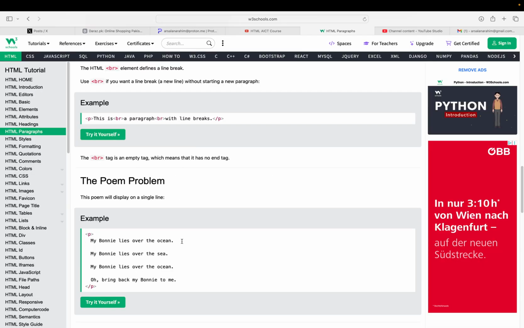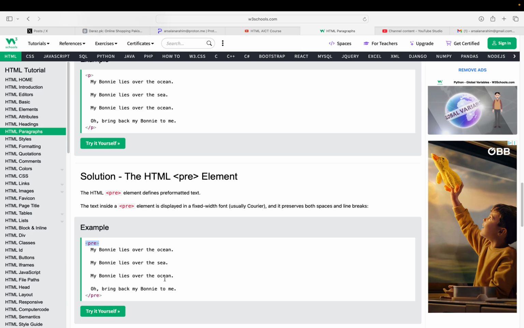So in that case, this P is not going to work. For that purpose, if you have to show a poem or something like that, the solution is pre. Pre is a pre-formatted text, which means it's going to format what is written inside according to how you have displayed it inside your HTML file. So let me just copy this and add this point over there. Let's say I add this pre over here, and I again write a thematic break, just to give it an HR, like this.